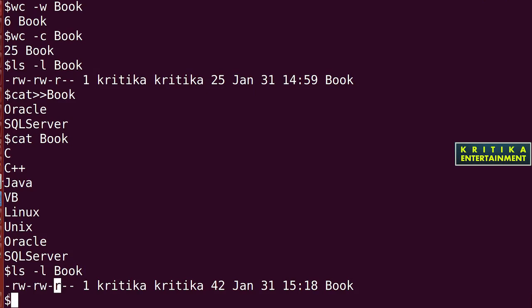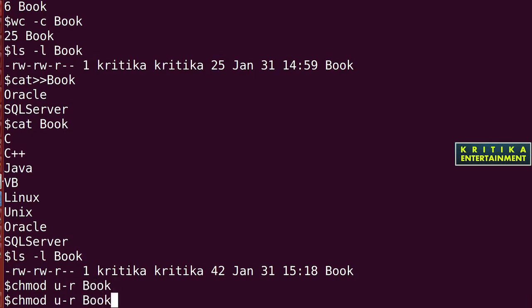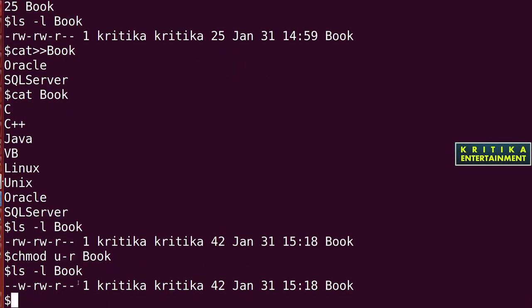So now I want to remove the r permission from user. I have told you this is called user. So what will we write here? You will write chmod u minus r, book. Here u refers to the user, and I will remove the read permission. Then you can check with ls minus l to see the status of the file. You can see the r permission is not here.